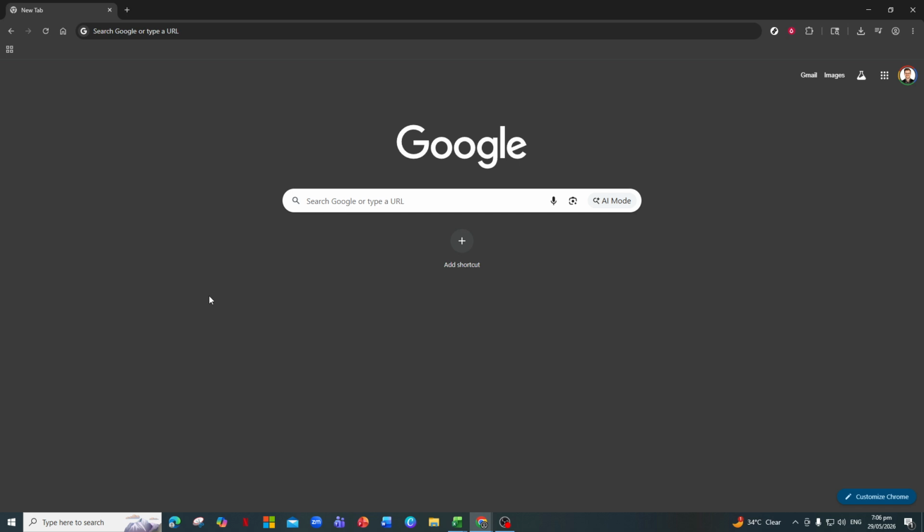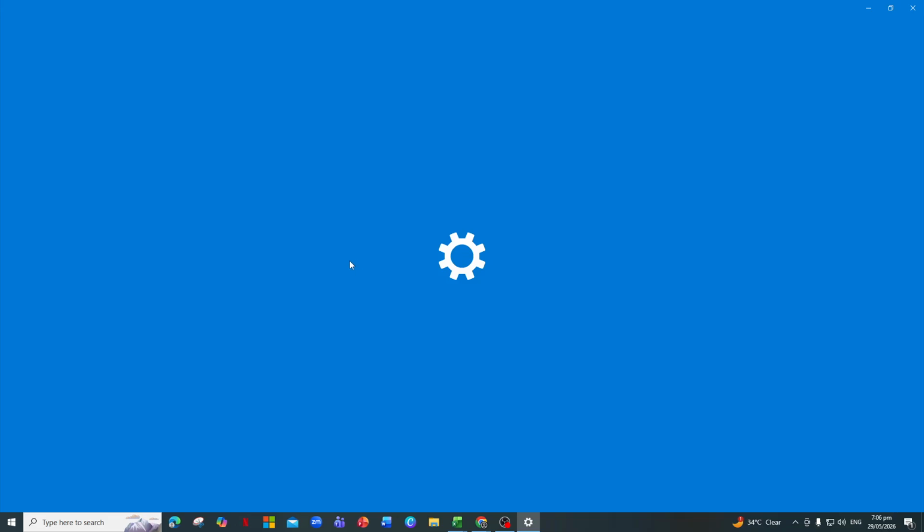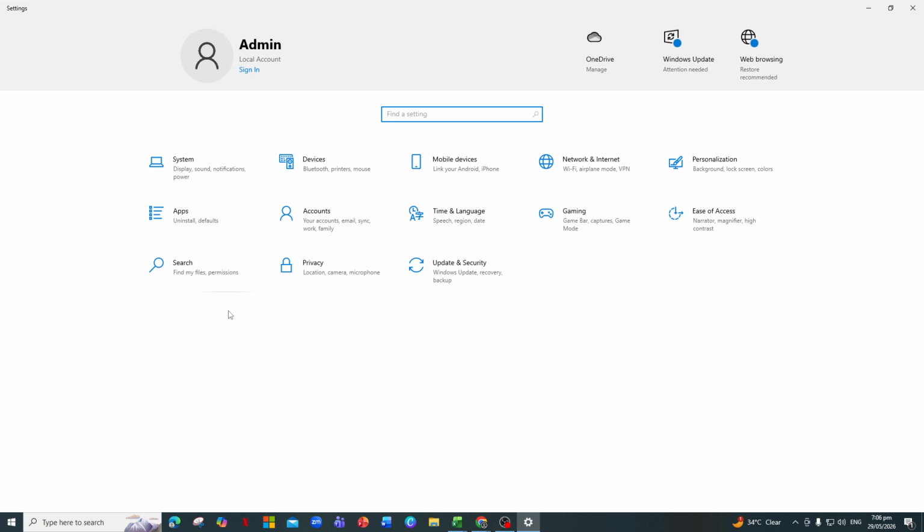First, make sure you're on your Windows desktop. We're going to start from the taskbar at the bottom of the screen. Look for the Start button, or simply tap the Windows key on your keyboard. In the search box that appears, type Settings, and then open the Settings app from the results. We'll be spending a moment here, so if you like, you can even pin it to your taskbar for easier access in the future.